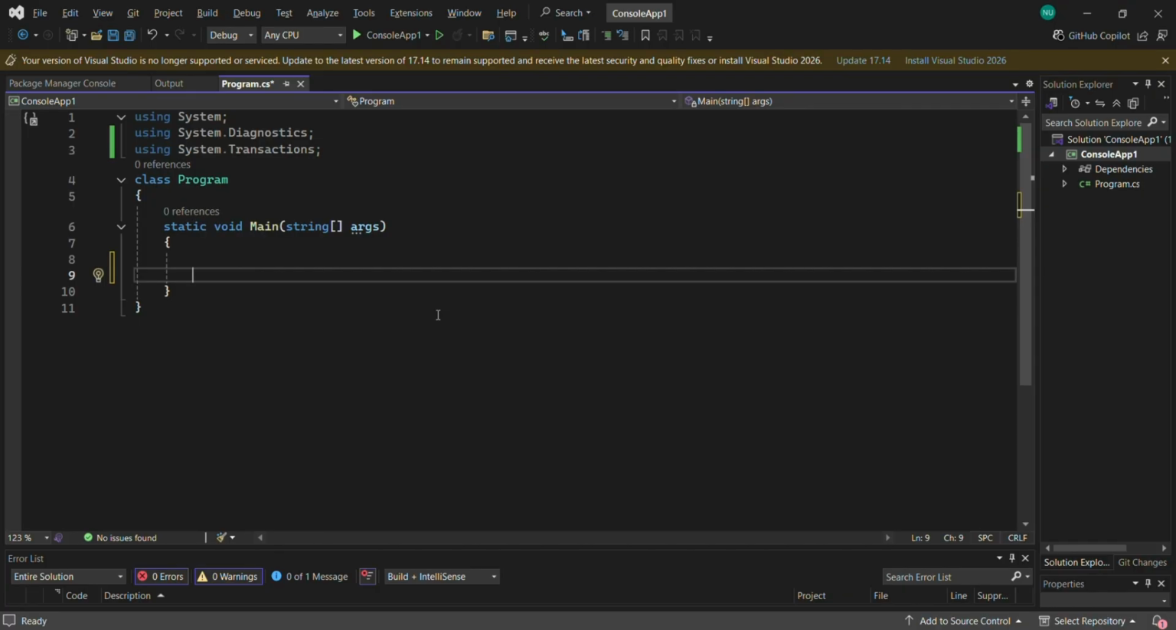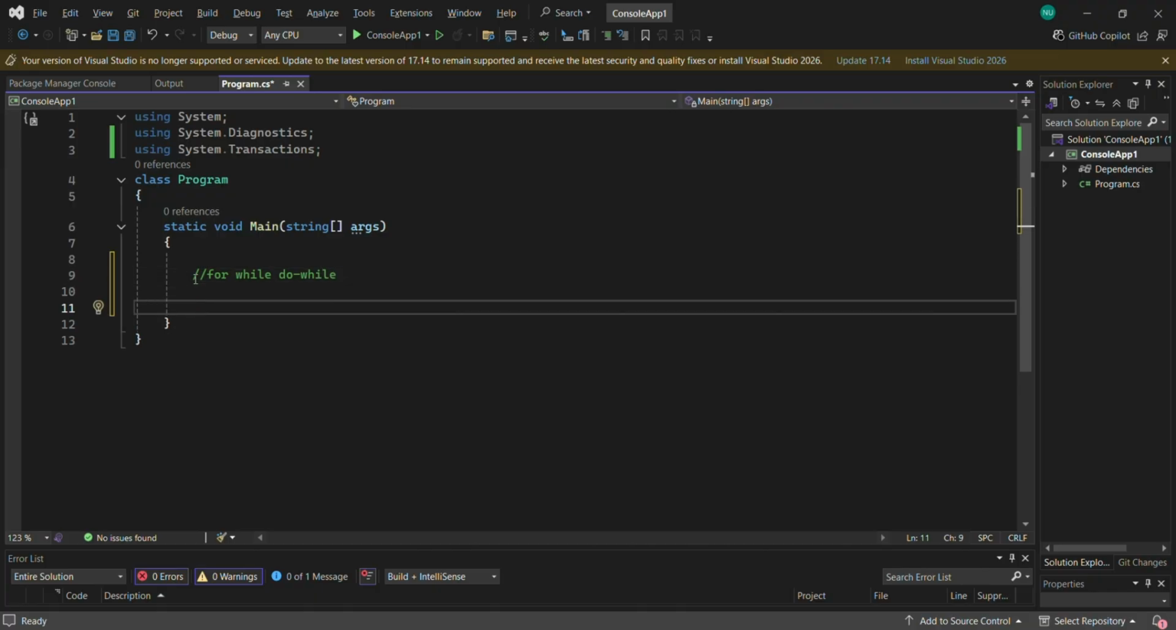A loop is used when we want to execute the same block of code several times. Instead of writing the same code again and again, we can use loops. In C#, there are three main types of loops: for, while, and do while. Let's start with the for loop.